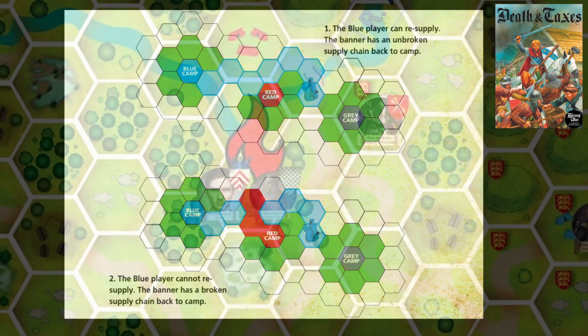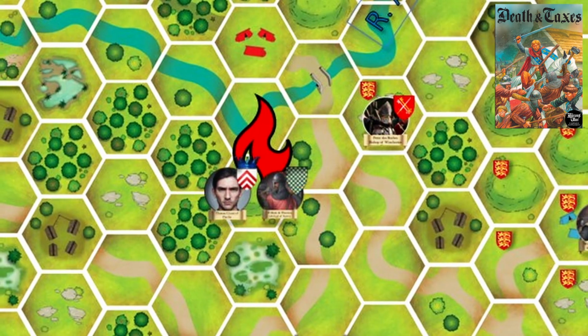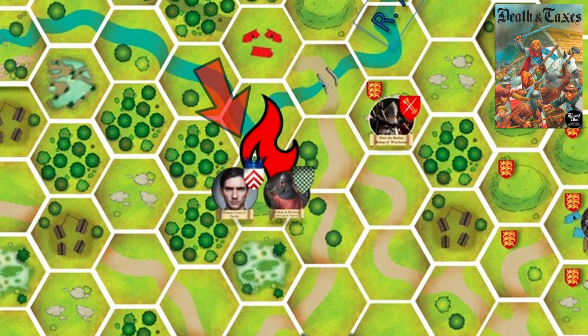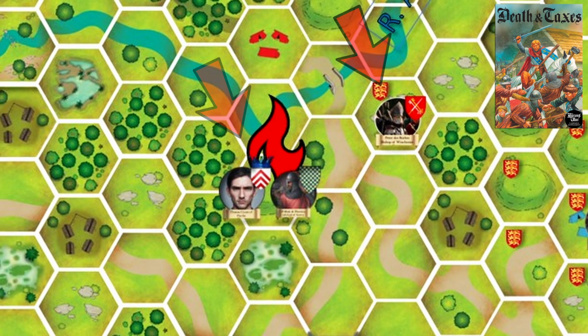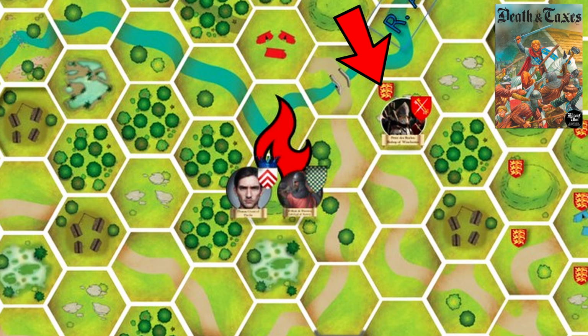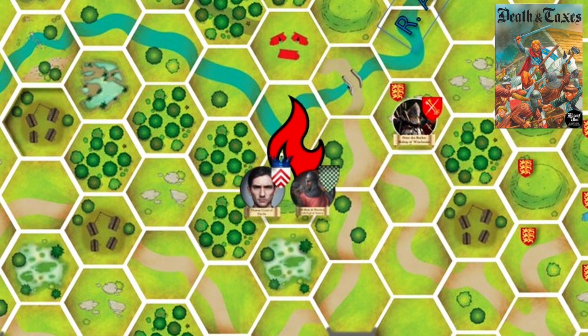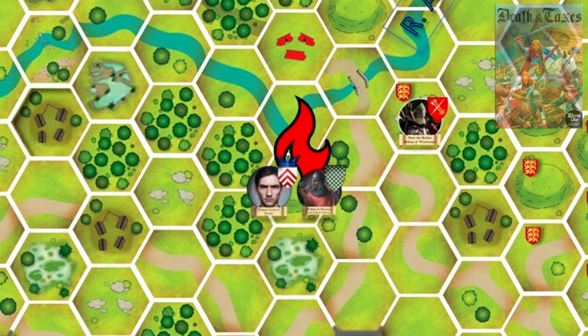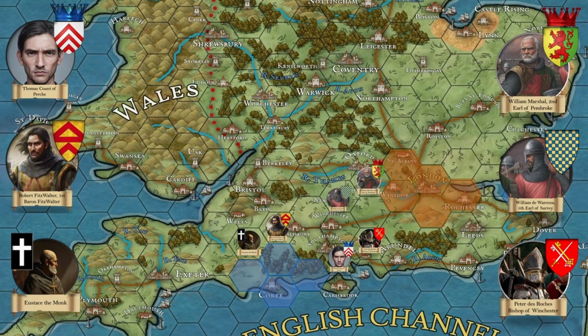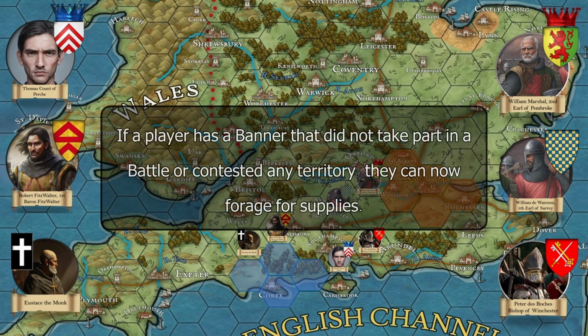Now, there is another thing. You cannot forage for supplies if you fought a battle or if you contested a territory, even if you contested and captured it without a fight, just by rolling a dice, as we saw previously. So it's very interesting that by having 3 commanders, maybe one can be responsible for creating the supply lines. He must not fight, he must not contest territory that round in order for him to get supplies.